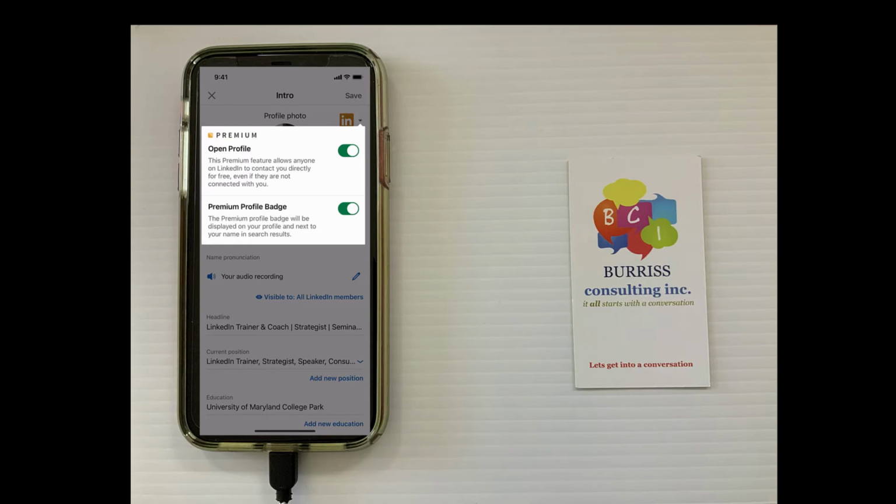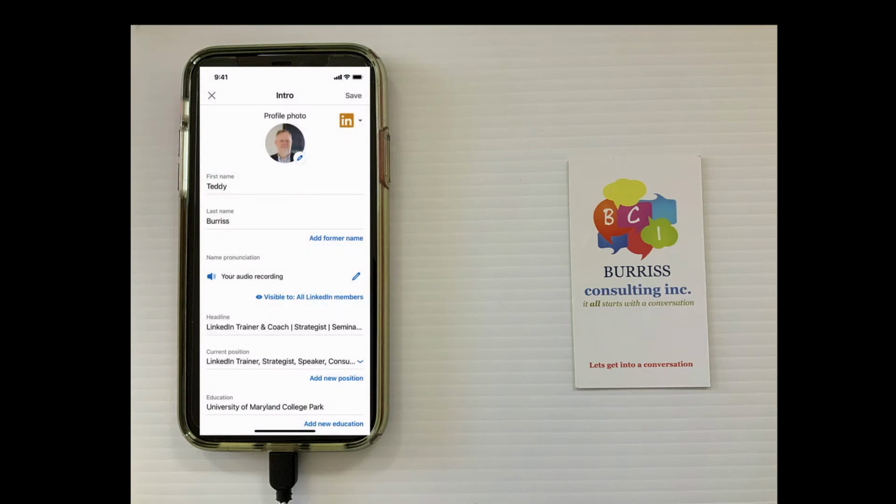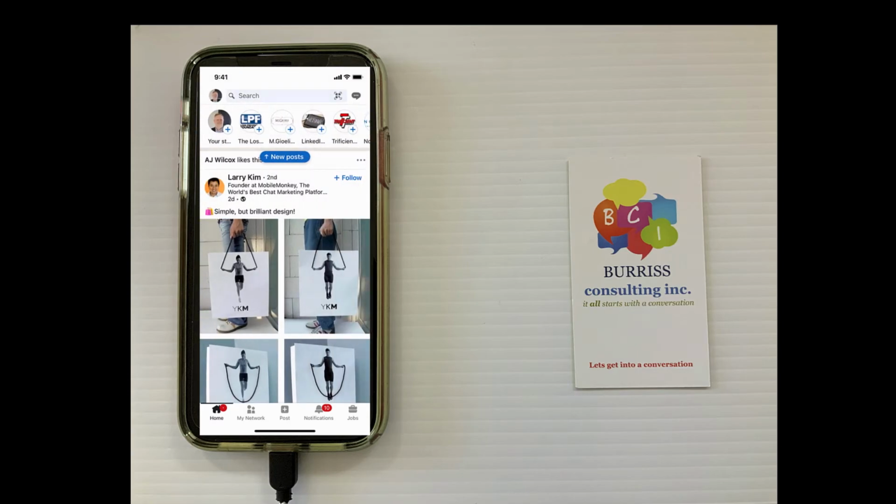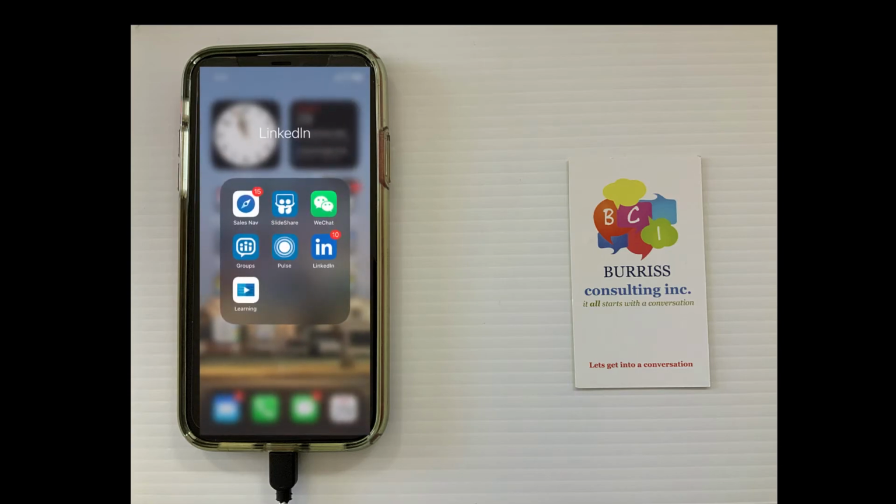Once you make the adjustments you want to make here, you can click out of that white box, you can hit the X, you can hit the back button, and you can come back to LinkedIn. At this point, you can get out of LinkedIn altogether.